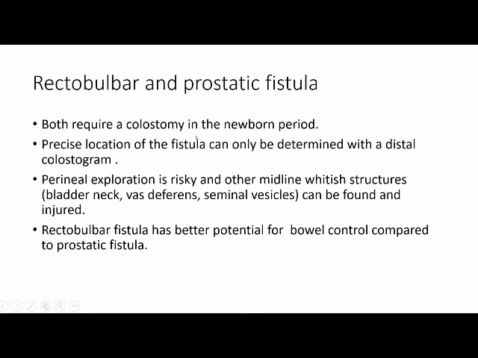Because in a newborn, the precise location of a fistula can only be determined with a distal cologram. So if you try to go ahead with a direct PSARP in this case, you might end up injuring the urethra. So it is always better that you go ahead with a colostomy first, do an augmented distal cologram, identify the fistula, and then later on do a PSARP. So as I said, perineal exploration will be risky in such cases.